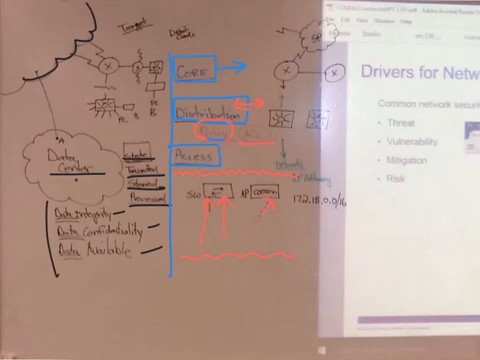And then we gave a little example over here. The distribution layer, access layer somewhere, and then the core up here moving it around.